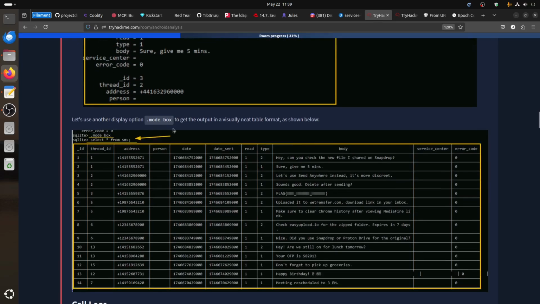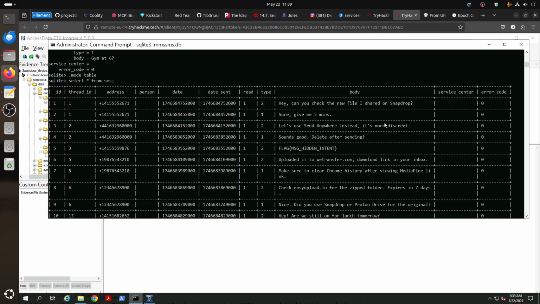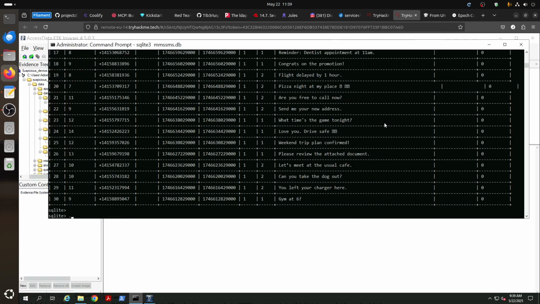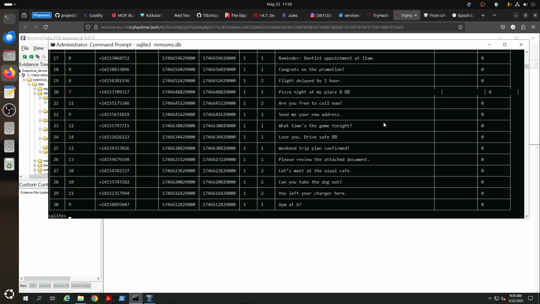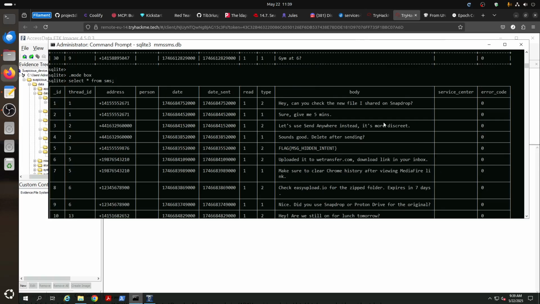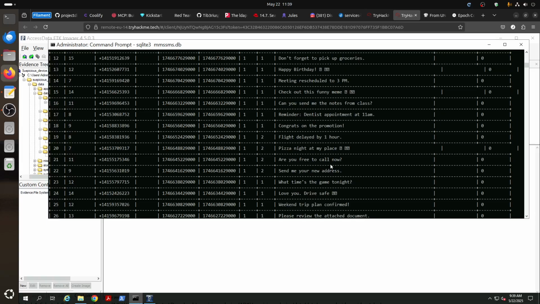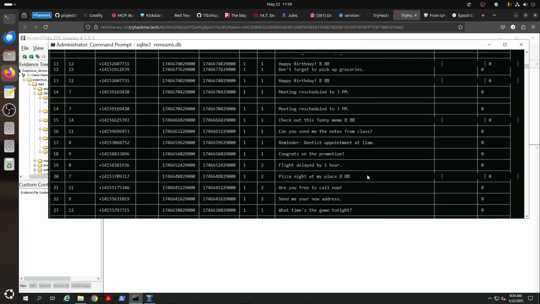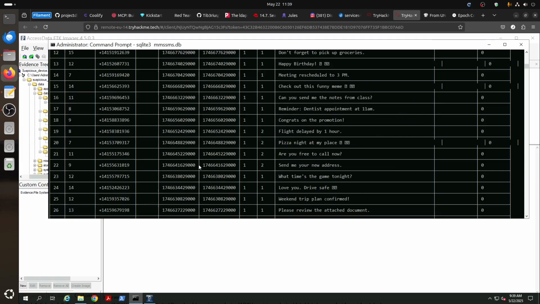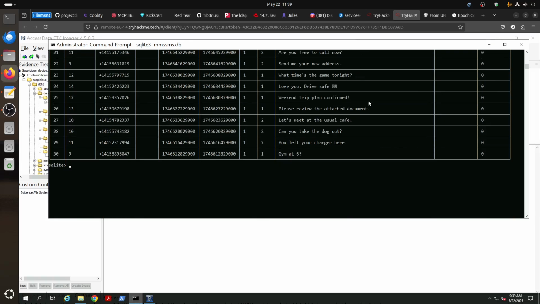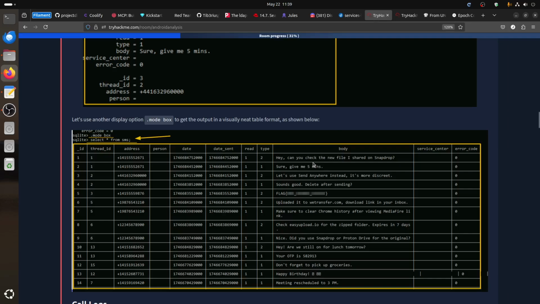Mode box, we did the mode. Let's try that, .mode box. Let's see what the box looks like. What's the difference? Oh, these are dashes, and the box is more boxy. So it looks more neat. You can read it now easily. Okay, so this one is the SMS one.